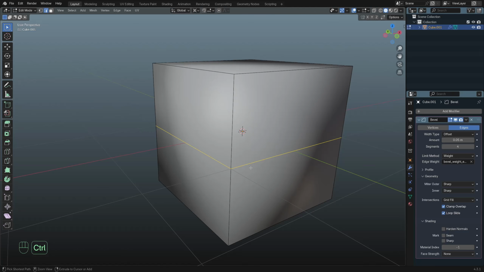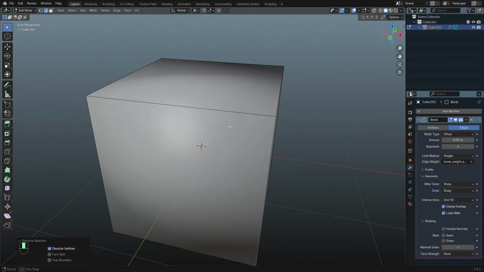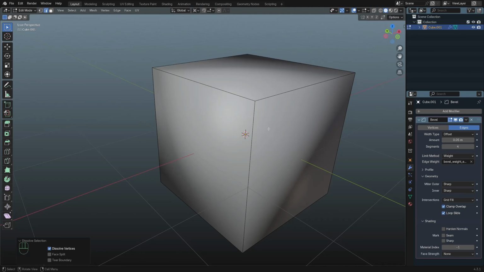Okay, I'm gonna grab this here, Control X. You can see upon setting this to weight, the bevel modifier is not working anymore, and that is because we have to define weights for these edges, and that's how the bevel modifier knows which edges it needs to bevel.